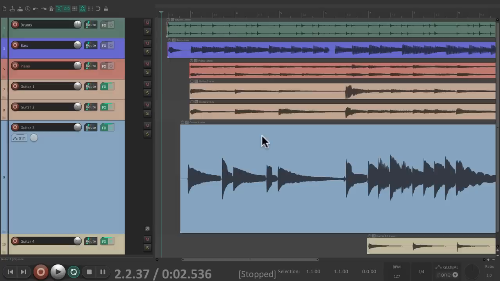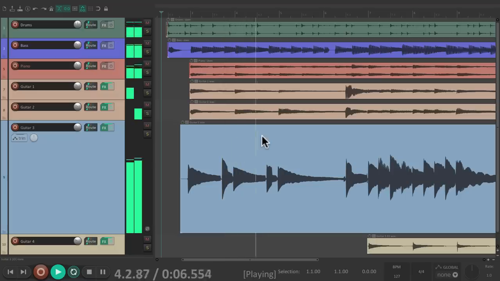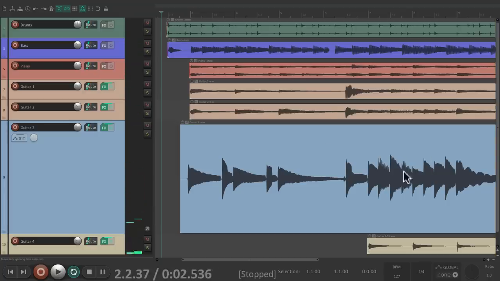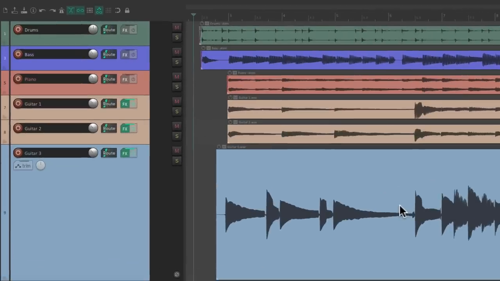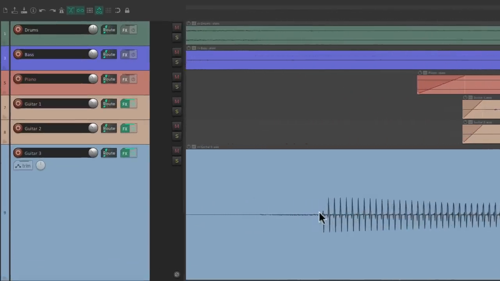So I have a project in front of me here with a guitar part that's a bit off time. Let's hear it. It sounds pretty good at the ending over here, but this first section sounds a bit early. Now we could fix this manually by splitting each note and moving it around to taste, but let's try it with stretch markers. We'll start by zooming in to our first transient right over here.